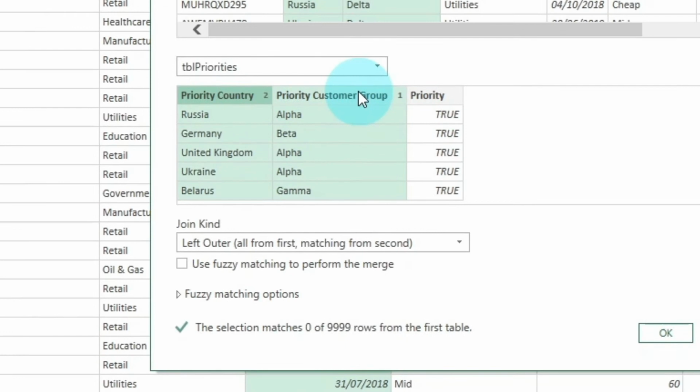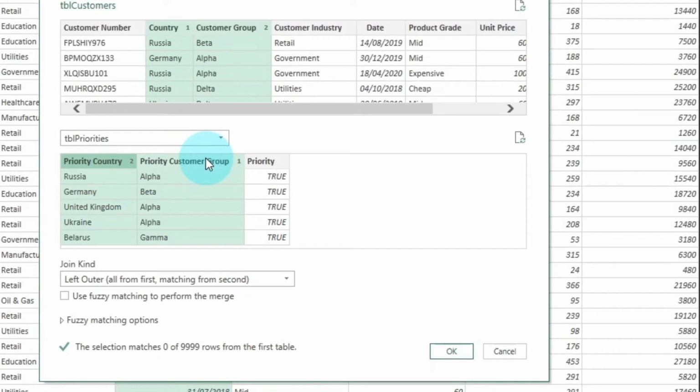What if you select the same columns but in a different order? Customers has Country as the first column, but Priorities has Country as the second column, so 0 matches have been found. You need to select the same columns and select them in the same order. Come down and press OK.